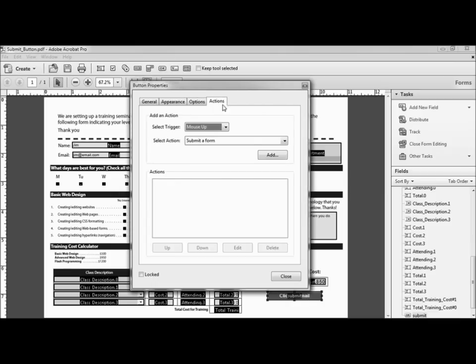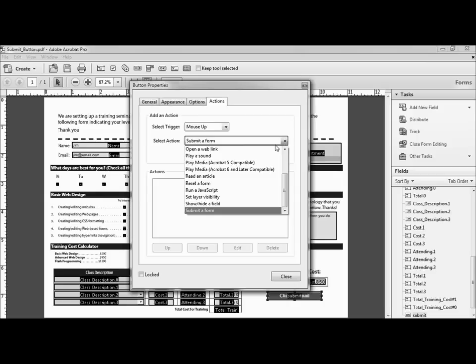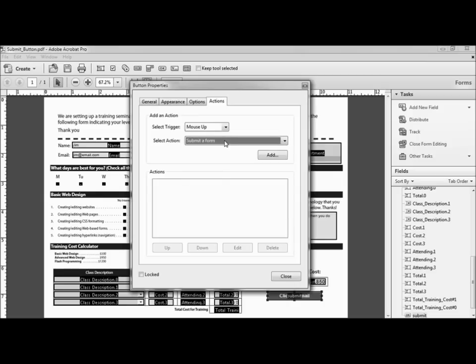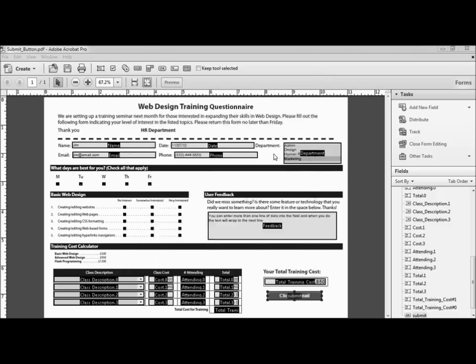Click the Actions tab. In the Action menu, select Submit a Form. For most Submit buttons, I like to use the mouse up trigger. This executes the command once the user clicks on the button and then releases the mouse. It gives the user a chance to change their mind. Go ahead and click Add.